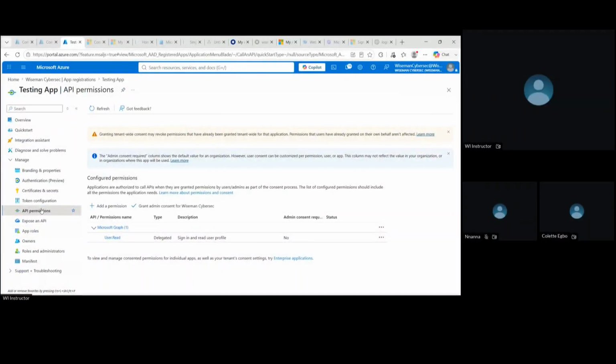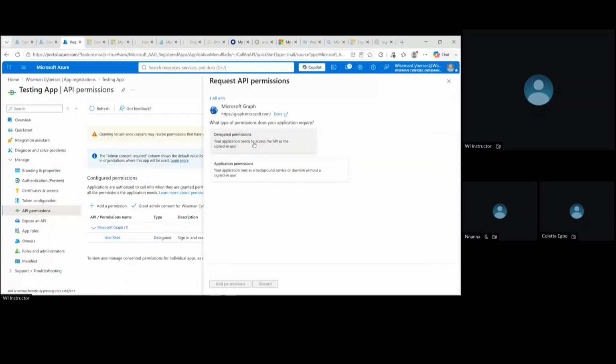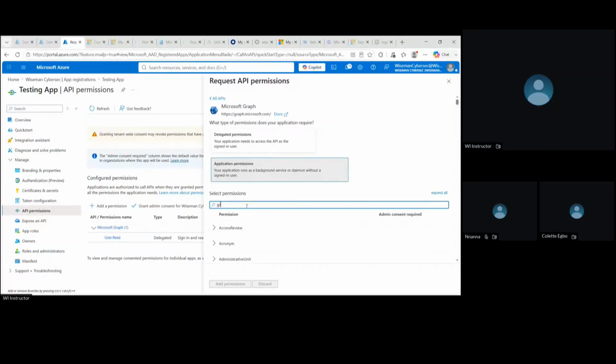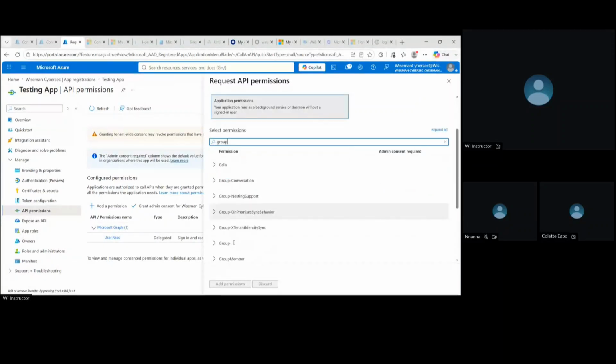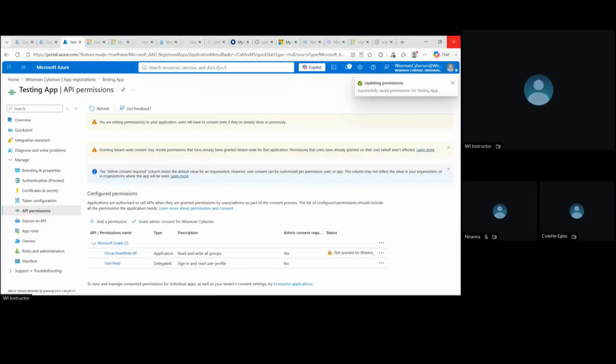On the user's behalf. So if you do add a permission, let's say you are using an API called Graph API. So application permission, and let's say I want to read and write all the groups. So I'll go to Group.ReadWrite.All. So my application can modify or make changes to any group that is available in the directory.